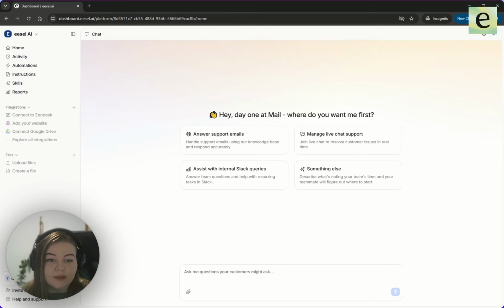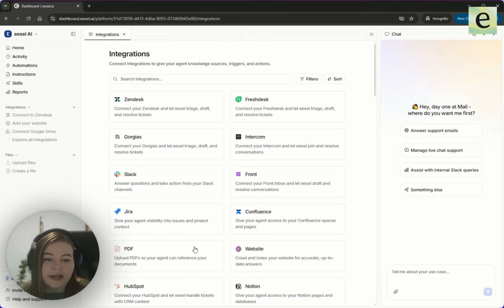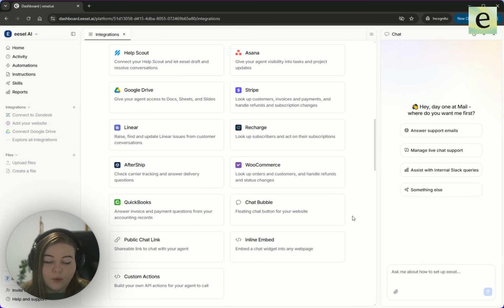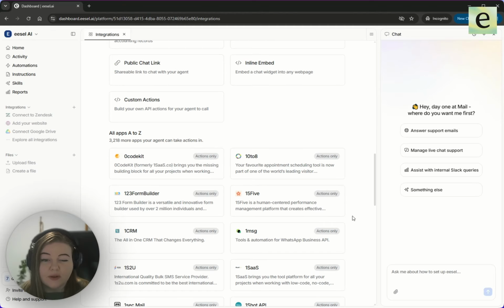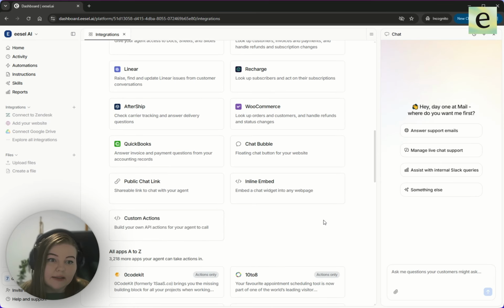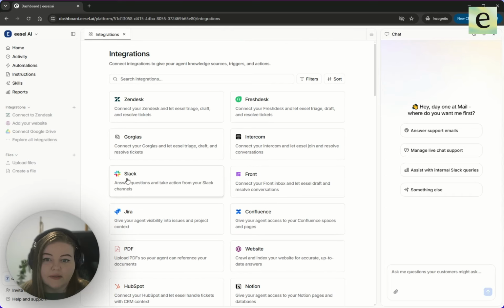Once you're into the eesel dashboard, you'll see that this is where everything can be configured. All of your integrations, of course, you can connect any of them at any point during your trial. There's no gating for paid versus trial, so you can really test the full experience, including custom APIs, fully in the trial that you have for 7 days.